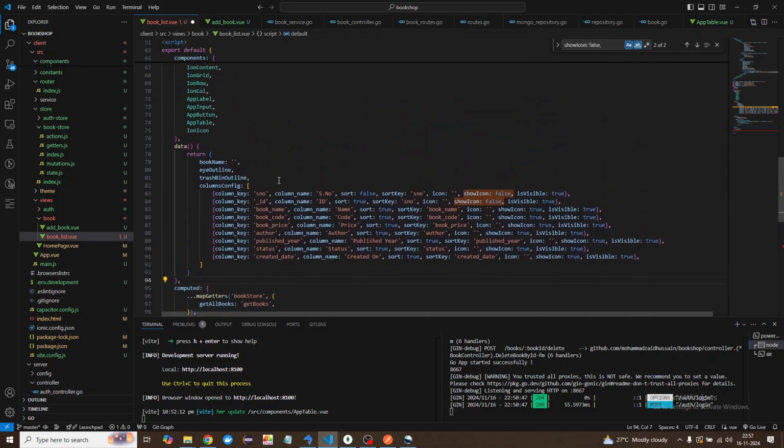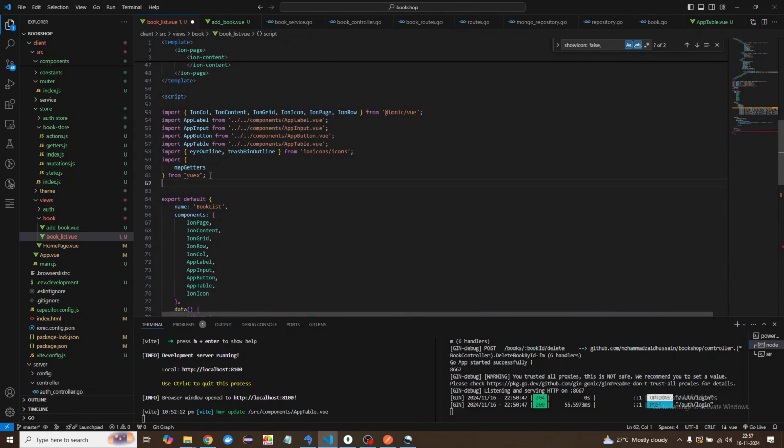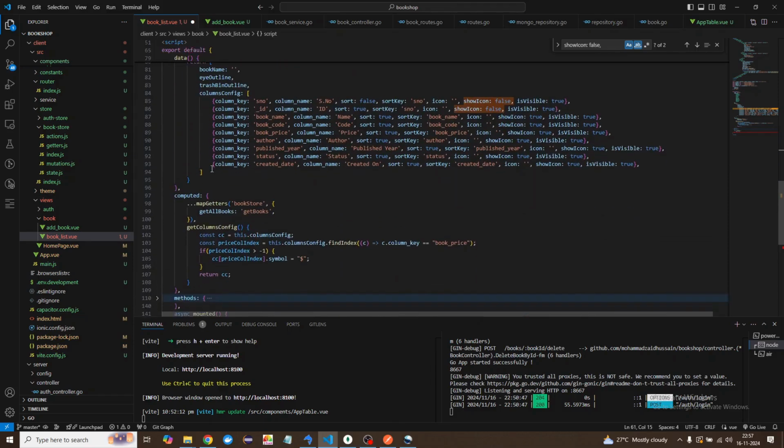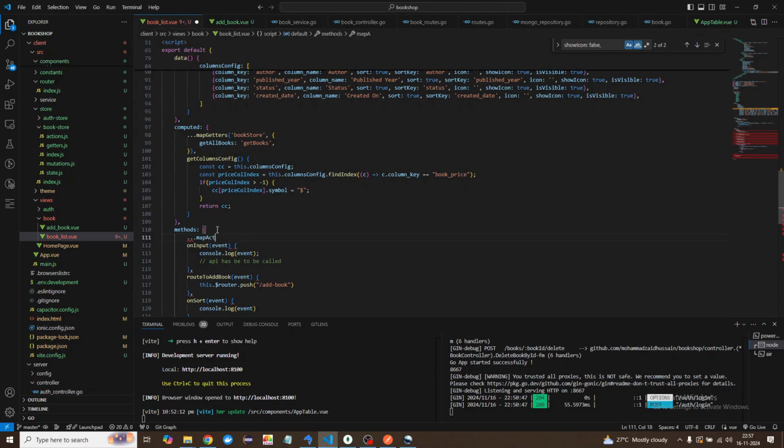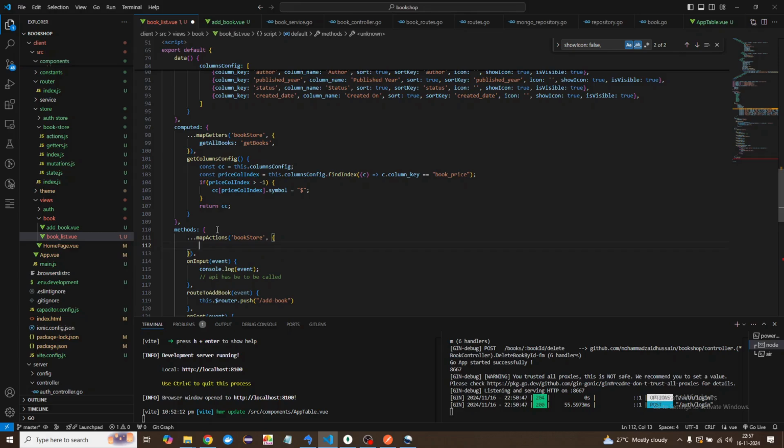And then we need map action as well, so that we can trigger those APIs, right? So here I'll import map actions as well, but we need to map those functionality in the method, right? So on top I'm going to say map actions. The first parameter is obviously going to be the store name. So I'll say bookstore, and then the object.